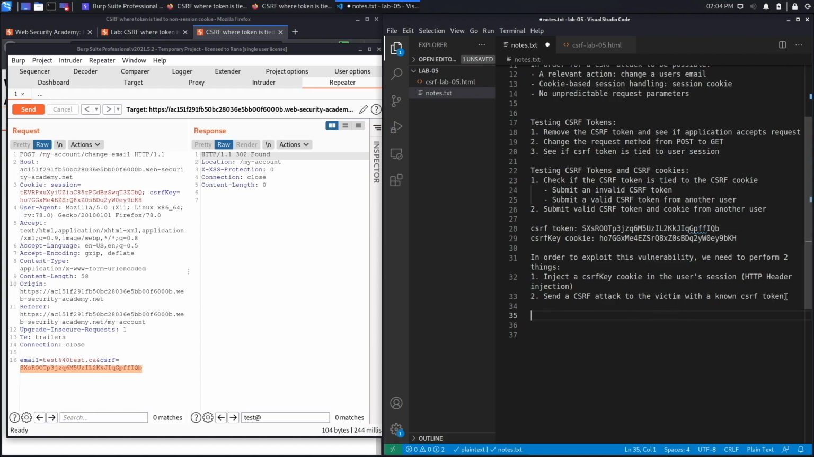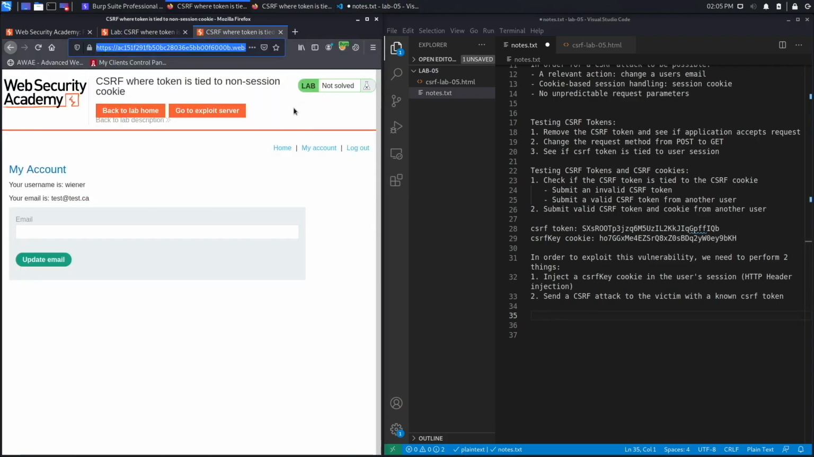The second condition is to send a CSRF attack to the victim with a known CSRF token. We've done that in all the previous labs, so it shouldn't be hard. The most difficult thing to do in this lab is to find a place where this is possible in the application. And then the second part is pretty much what we did in all the previous labs. So let's go back to our application and see if there's a location where we could inject HTTP headers.